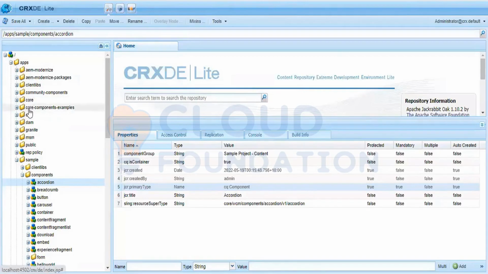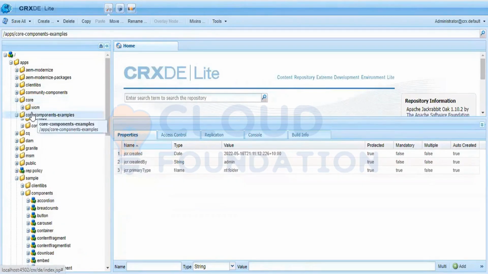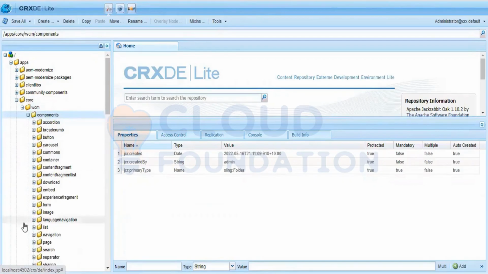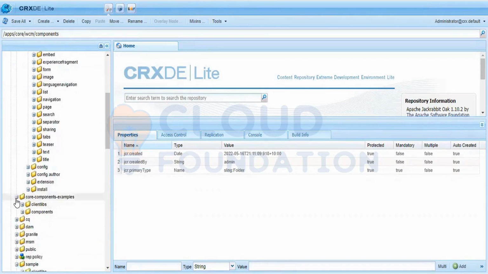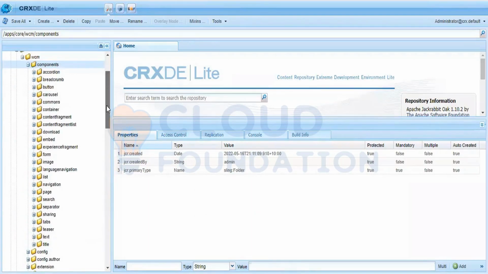If I go below the apps, here we have the core folder, core WCM components. You can see there are many. This is the hierarchy: apps, core WCM components, where all the core components provided by Adobe sit. These are called core components. And Adobe says that you do not create the component from scratch, but every functionality that you try to build in AEM can be created by using one of these core components.